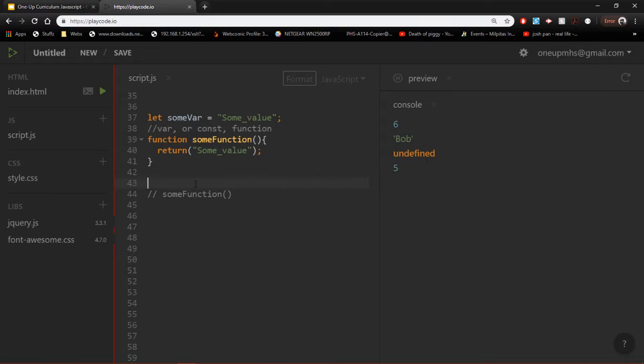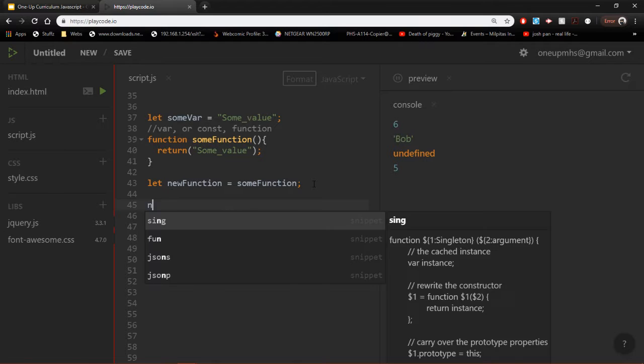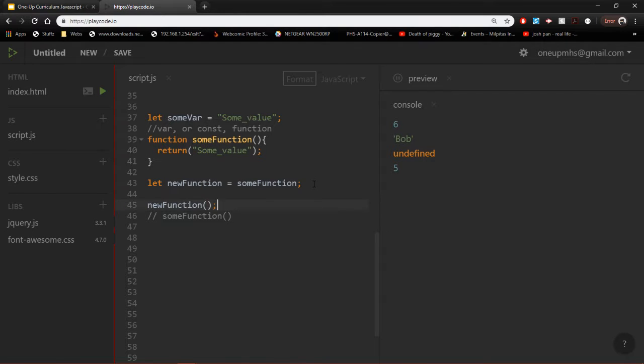Well, check this out. I can create a new function, and set that equal to some function. Now, you would think, would I include the parentheses here? I wouldn't. I'm not calling on the function yet. I'm simply creating another function that equals this function. It will do the exact same thing as this function. And so now I can call on new function, and it'll give me some value. I'll show you by logging that to the console. Whoa, that's crazy. Some value, right?